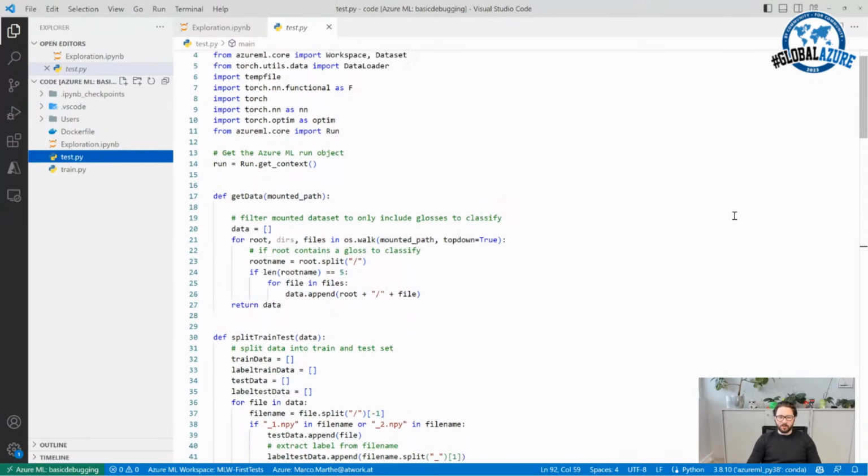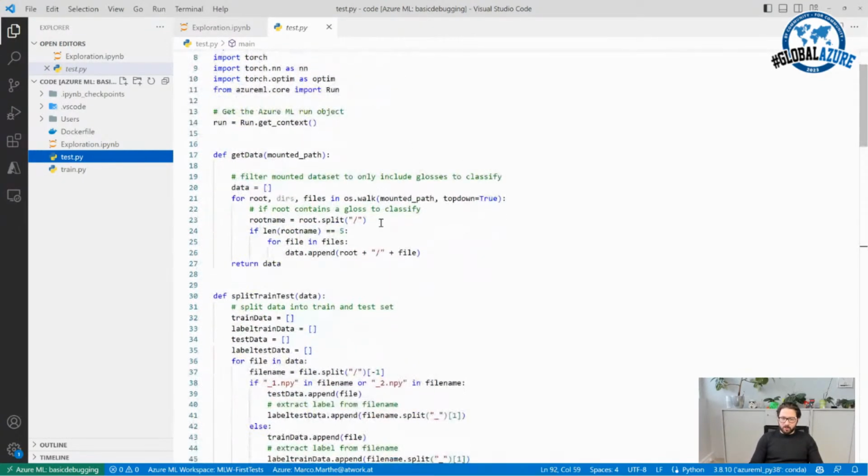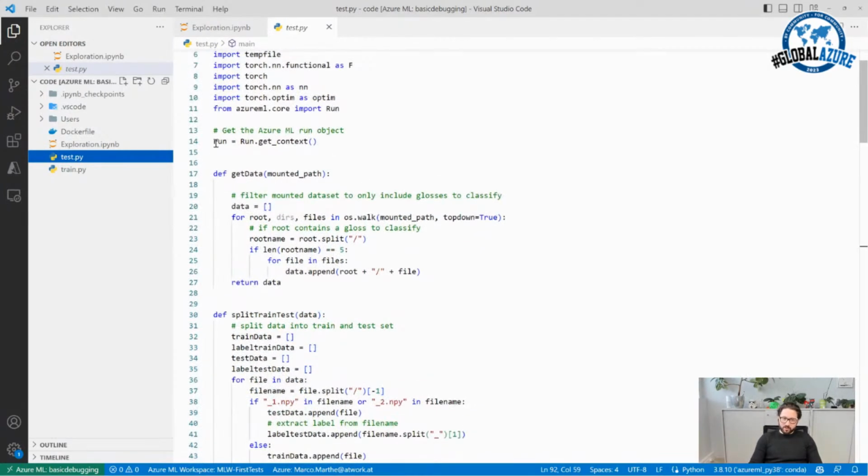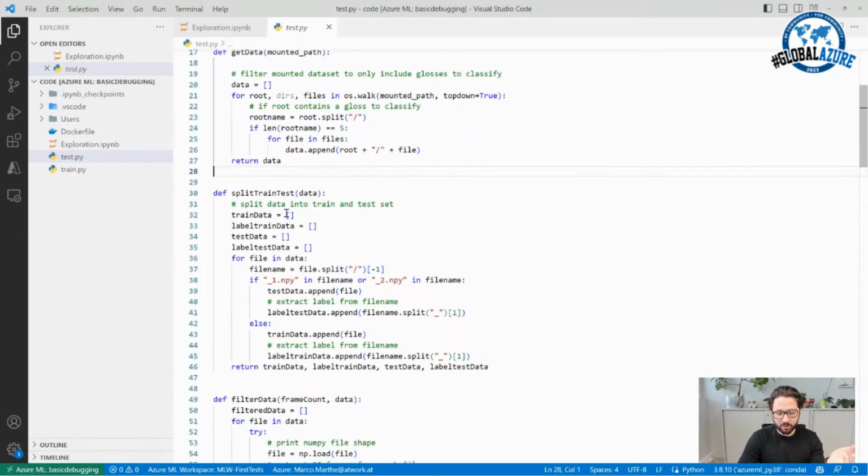Okay, cool. So how is this code divided? First we need to get the run context. This is basically to connect to ML Studio. I will come later to that when I explain the exploration document. Okay, so first I have integrated three functions here, which is basically get the data, split training data, and filter data.